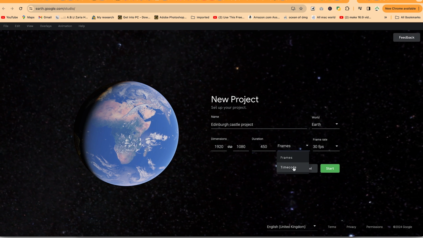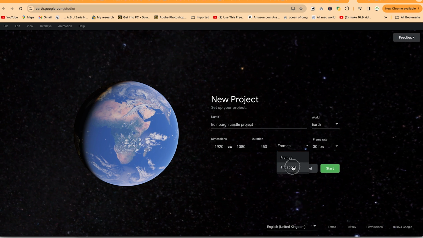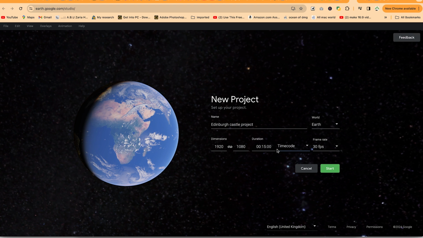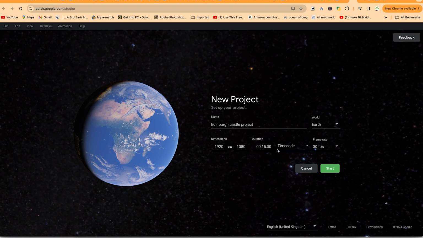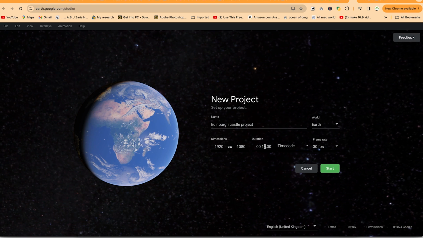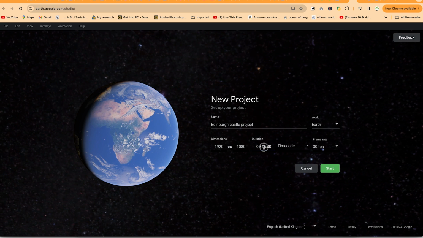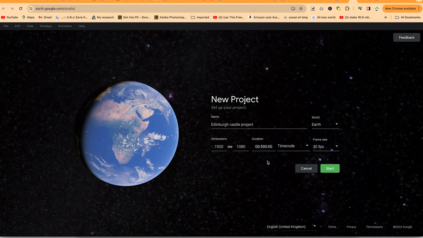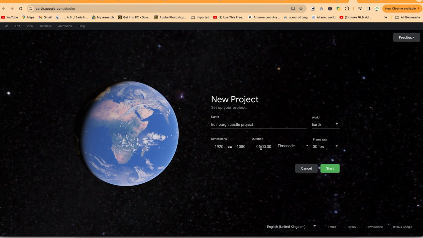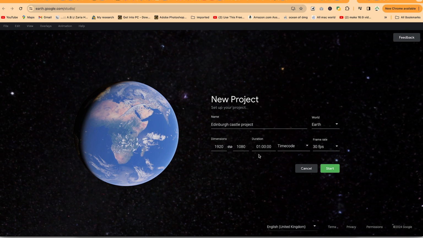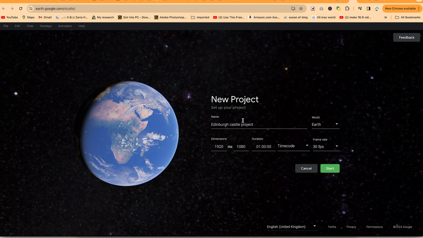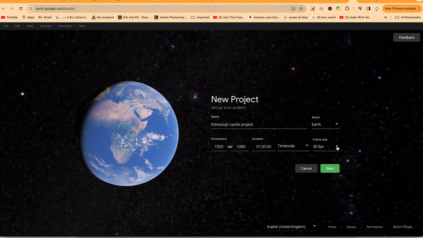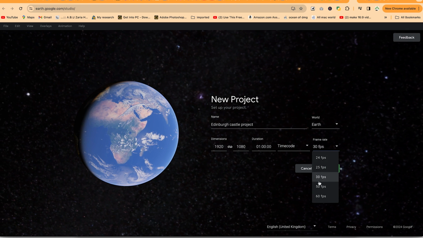Here you have the option to choose either to use frames or to use time codes. Time code, I find it very much better because it is easy for you to tell how many seconds you want your project at its entirety to be. So let's say we are going to use 60 seconds, and you can see it's automatically recognized that this is 1 minute. So we're going to create a 1 minute project of the Edinburgh Castle project, okay, using time code.